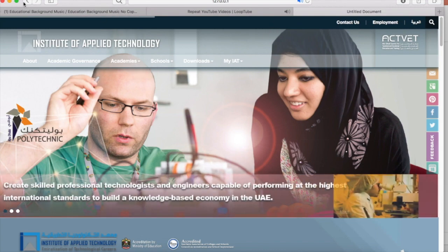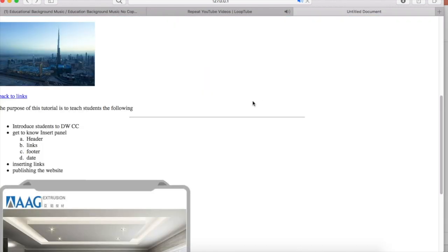Okay, guys, so this is for inserting video and multimedia things: audio, images, rollover images. And now I'm going to move into creating a template.